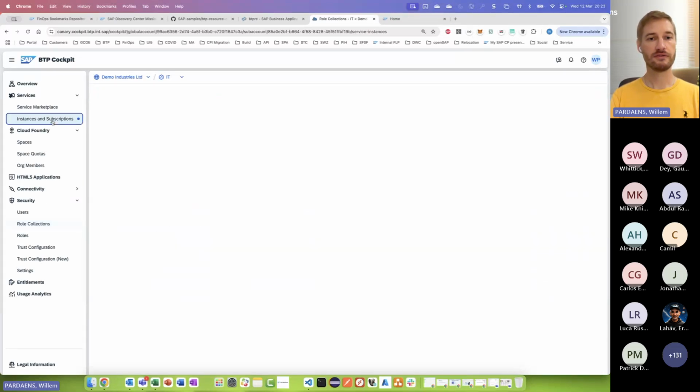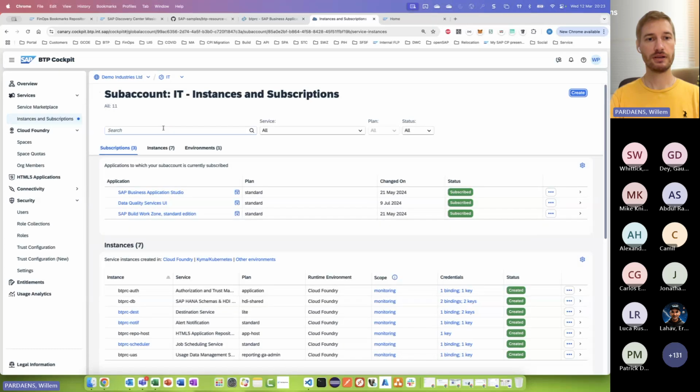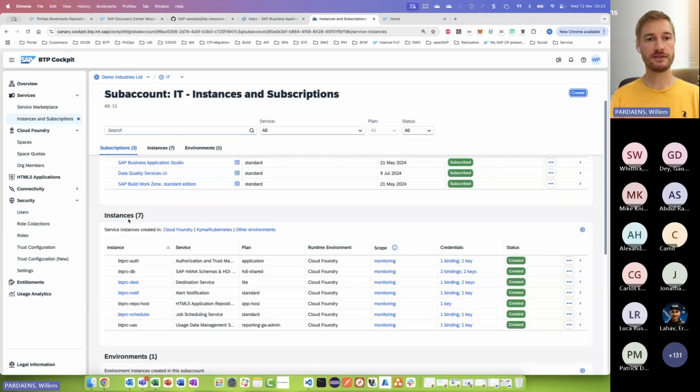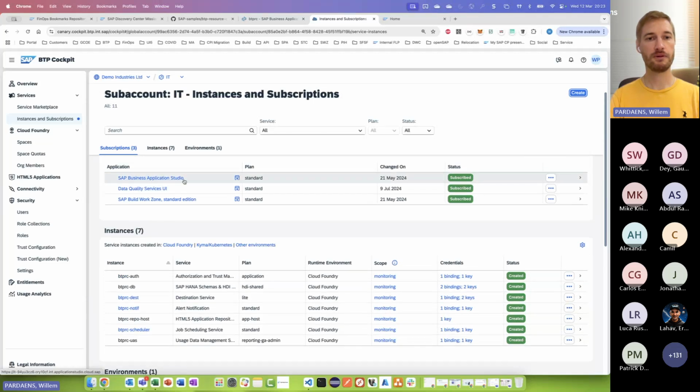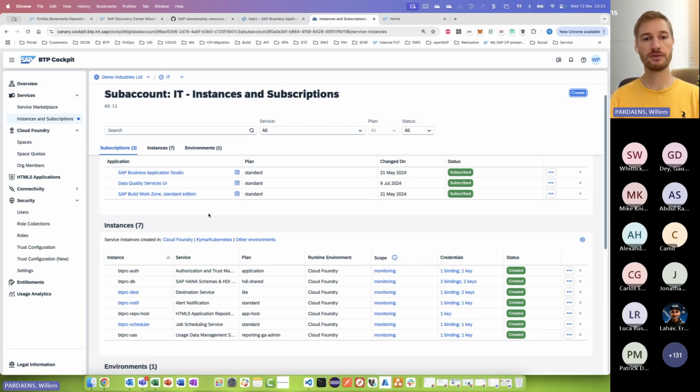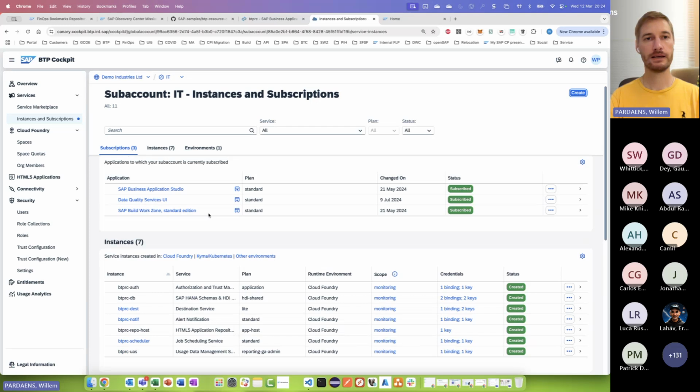Now, after deployment, of course, you can see here some of the instances that get created, and then some of the subscriptions that are needed, for example, BAS and Workzone. My HANA Cloud is reused from a different sub-account, so that's not visible here, but it's, of course, also needed to host and run the application.